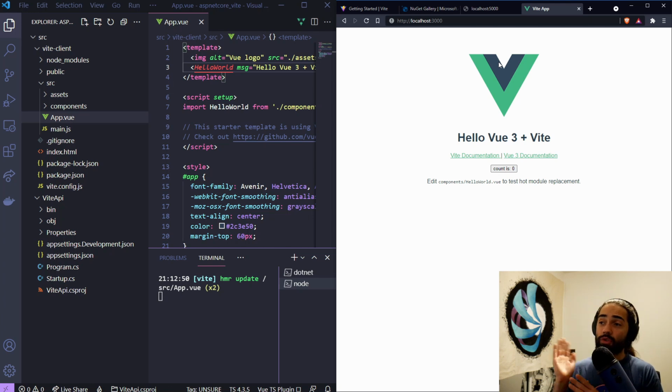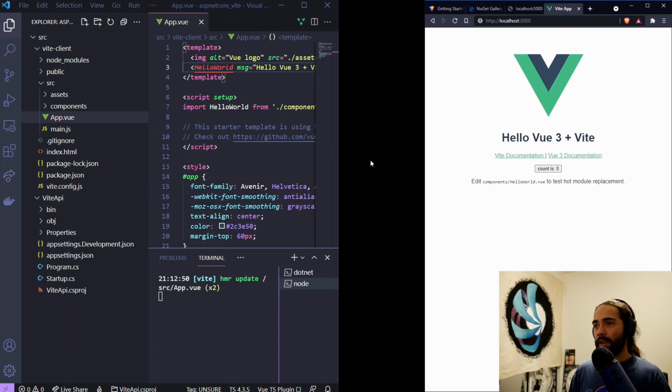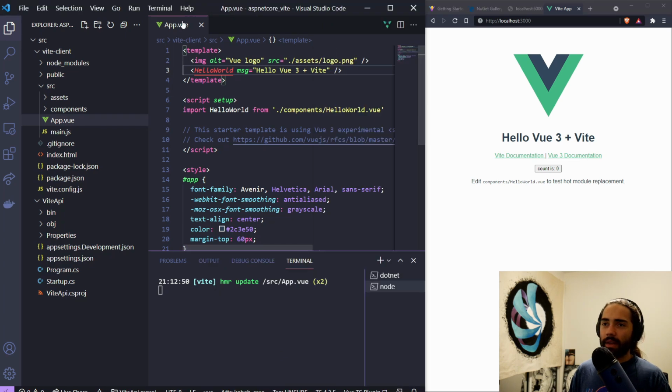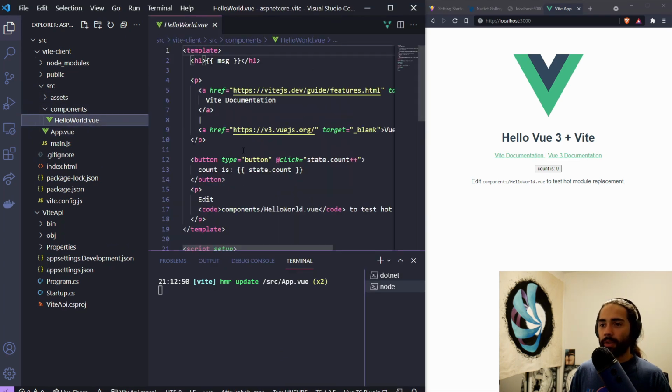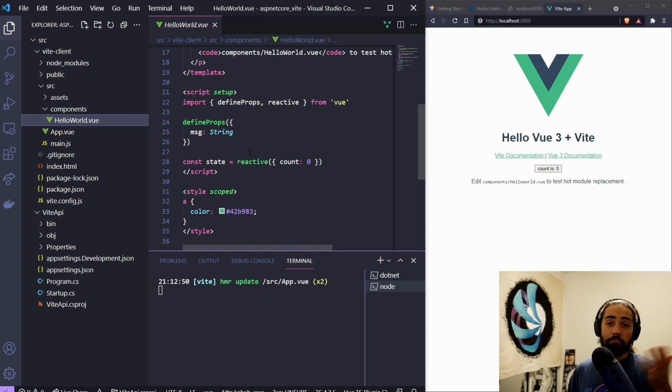Maybe you don't want to run your Vue application through the ASP.NET Core application, and I'm just going to show you what needs to be done in order to have it working. So let's put this on one side, and I'm going to do this in the HelloWorld component. I'm going to add some state, fetch something from the backend and display some of that text on screen.